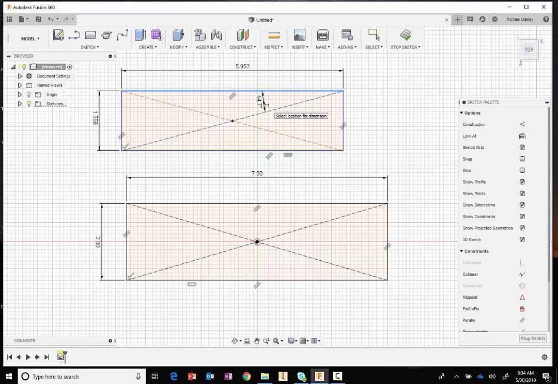So Fusion is pretty smart about what you select in terms of what you want to dimension. So for example, if we hit D and we pick this line and this line, it's going to assume I want an angular dimension in there, and just dragging out different angles here will choose how it places that.